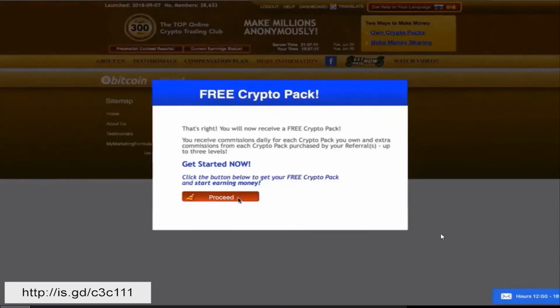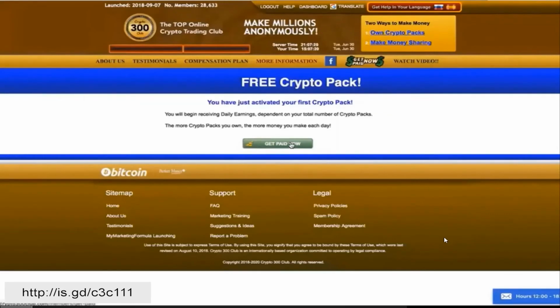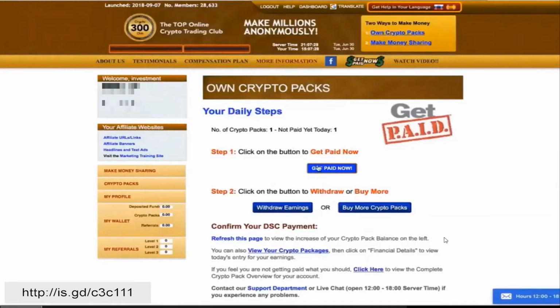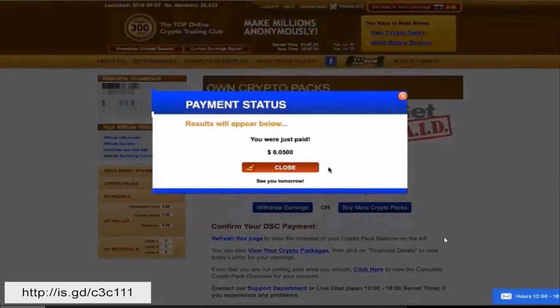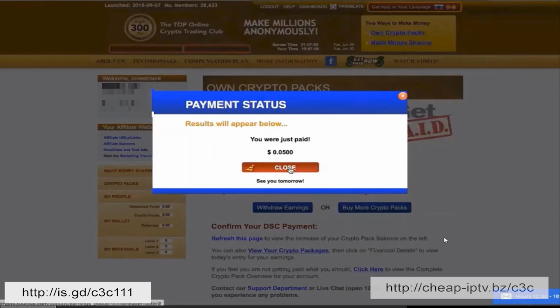Now, Crypto 300, okay? Now we're going to log in to Crypto 300. They're going to give you one free crypto pack worth $10. So just go through the steps to get paid, all right? Now that regular pack pays about 0.5% every single day, okay? That's over 180% in 1 year.